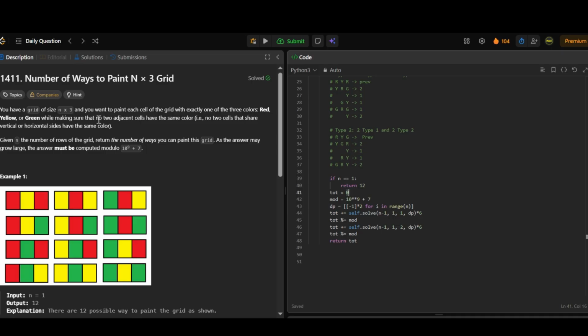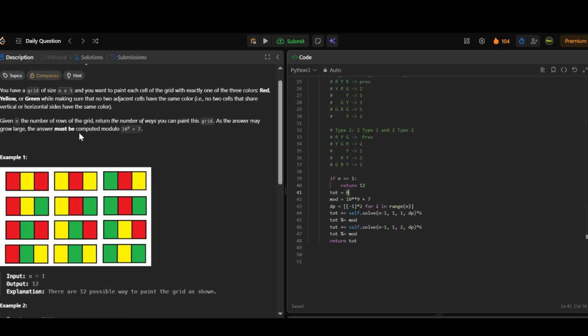But while painting that, you need to follow that no two adjacent cells have the same color, so they don't mix. No two cells that share either vertical or horizontal sides have the same color. Given n, the number of rows, you need to return the number of ways to paint the grid. The answer can be a very large number, so it must be computed modulo 10^9 + 7.